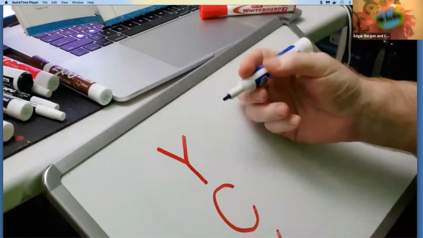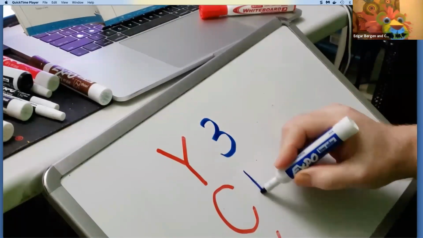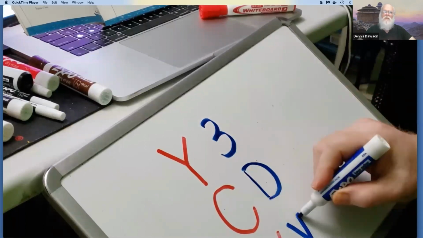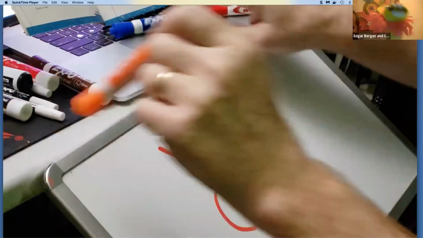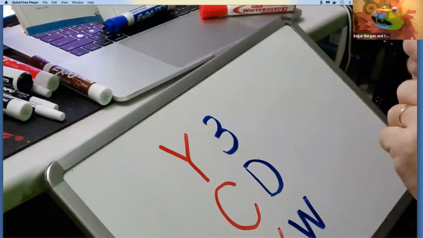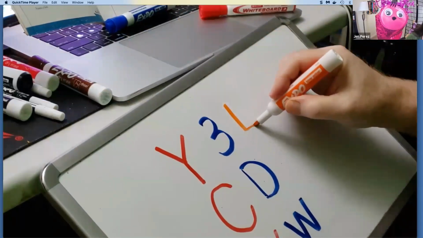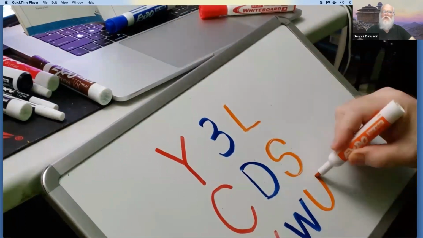Y, C, and U. Very good. How about a 3, a D, and a W? 3, D, W. Are these just random letters? Oh no, these are shapes that you use to create things in the world.